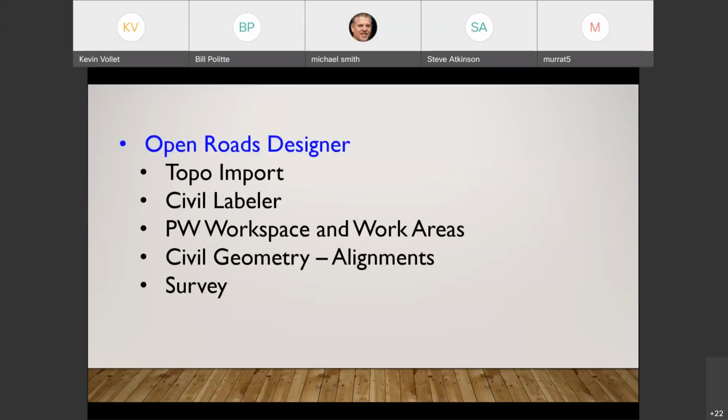And so this is what I'm going to go over here quickly next: we're going to do a Topo Import tool, which is a neat tool where you can get some preliminary imagery, and you can get it very fast and easy. We're going to show a video on the civil labeler. After that, we're going to talk about the project-wise workspace and work areas. Then I'm going to show you the alignments and civil geometry, and then do a quick survey update as well.